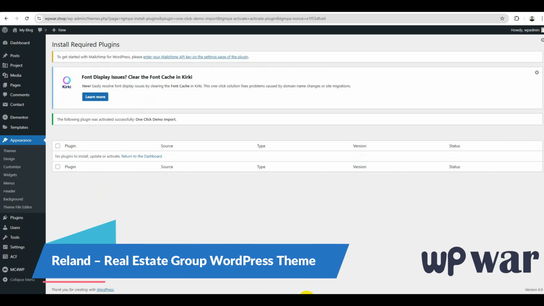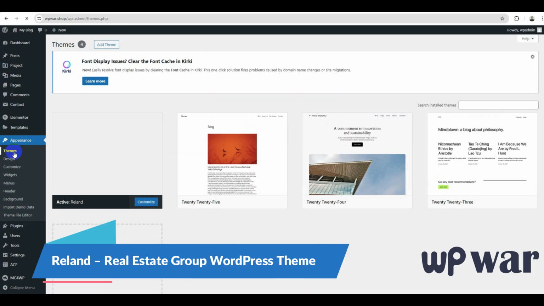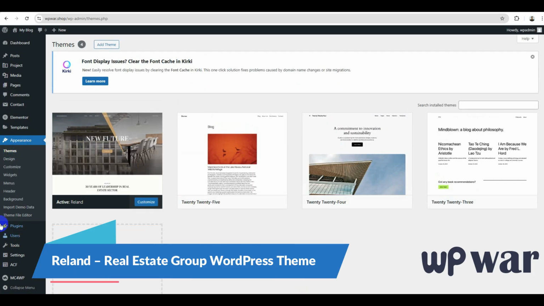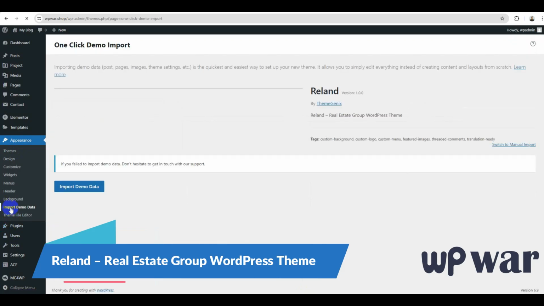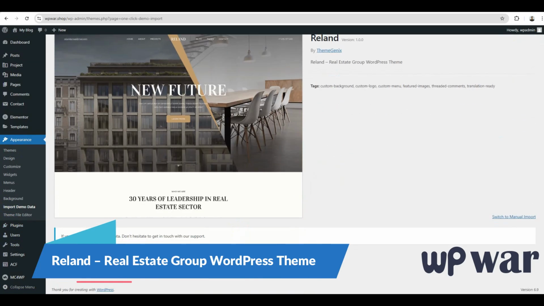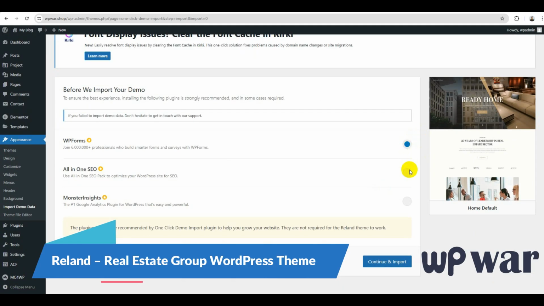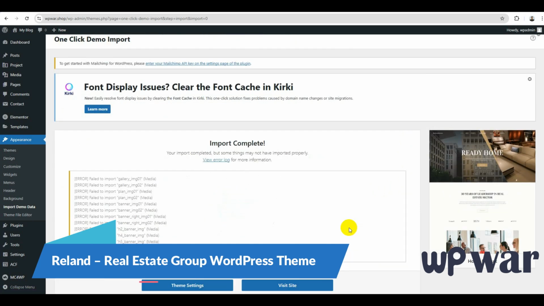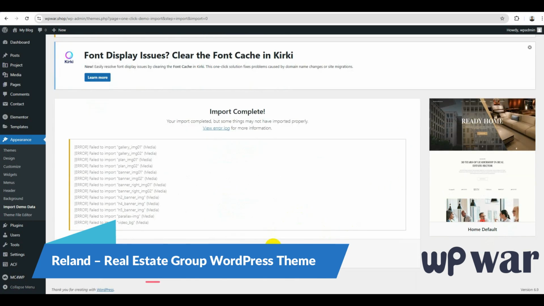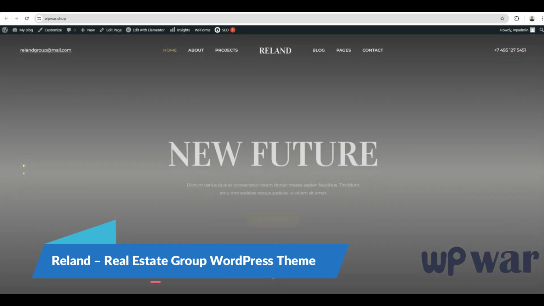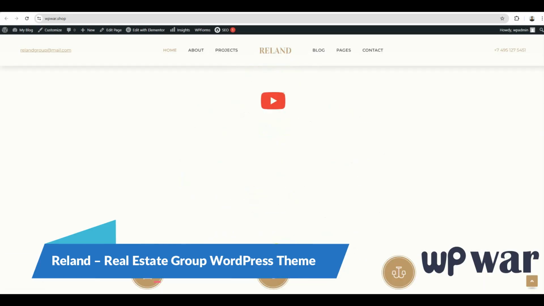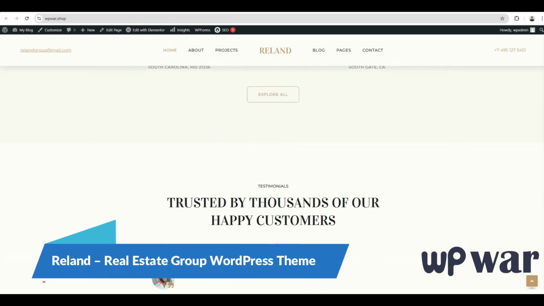Step 3. Install required and recommended plugins, 1:40 to 2:30. After activating the theme, you'll see a notification asking you to install required and recommended plugins. Click on Begin Installing Plugins. Install and activate important plugins like Elementor, Demo Importer, and other real estate-related plugins. These plugins are necessary for the theme to work properly and match the demo design.